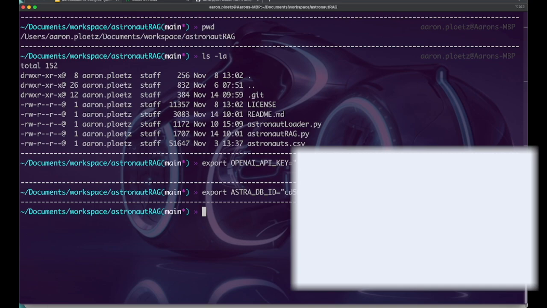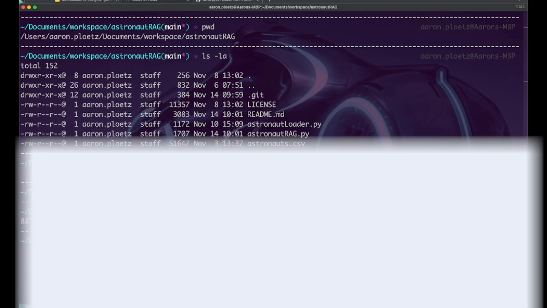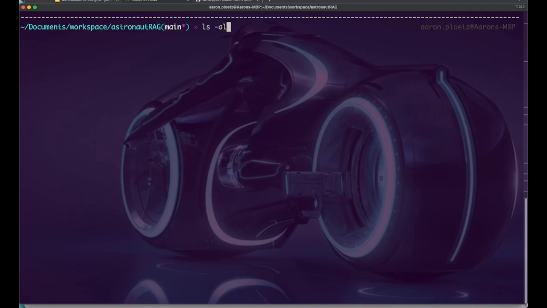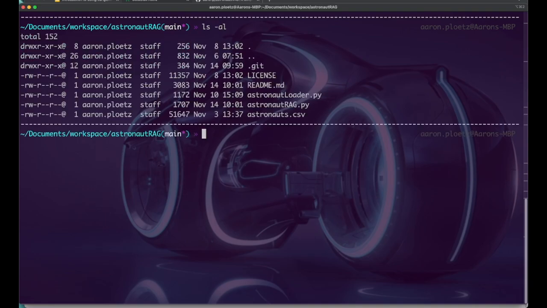All right, we're also going to want to paste in our Astra DB token. So we'll say export ASTRA_DB_APPLICATION_TOKEN, and make sure that we paste that in as well. Now we should be able to run our astronaut loader. So let's go python astronaut_loader.py.